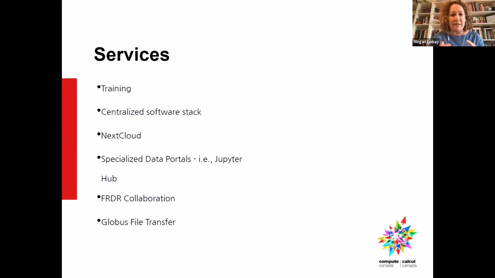So again, this is a list of some of the main services that Compute Canada offers. Training is a big one, and I'll go into a little bit more detail about that in the next slide.